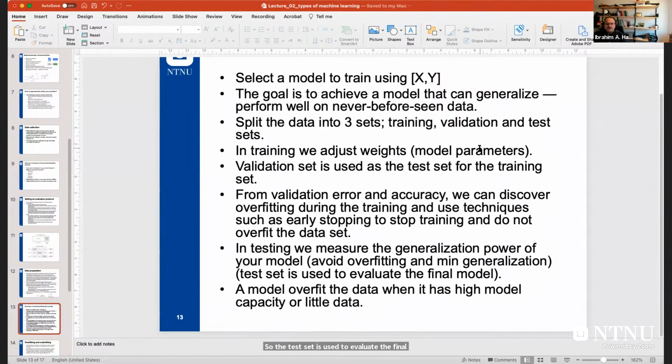The model overfits the data when it has high model capacity or little data. And this is very important. Model capacity means your model is very huge, very capable. So maybe you have a simple data set like iris, with 150 data points and 4 features, and you develop a very large deep learning model for this simple data set.